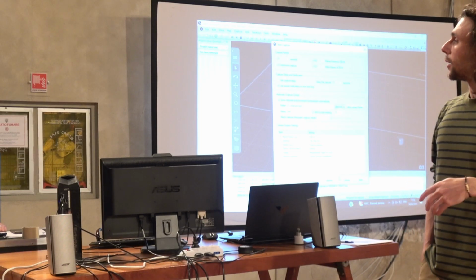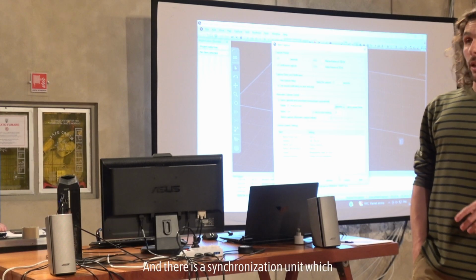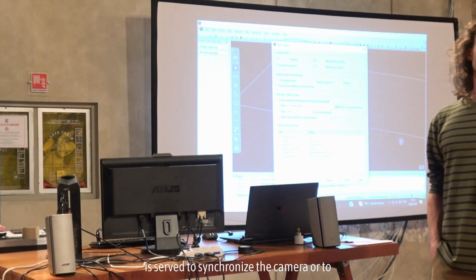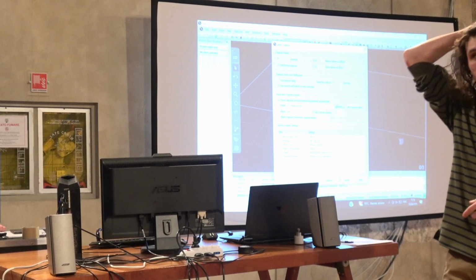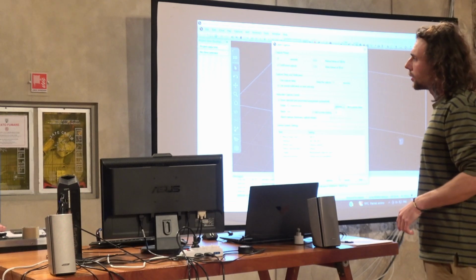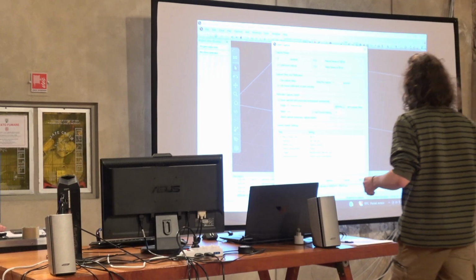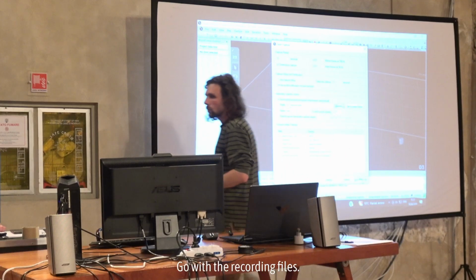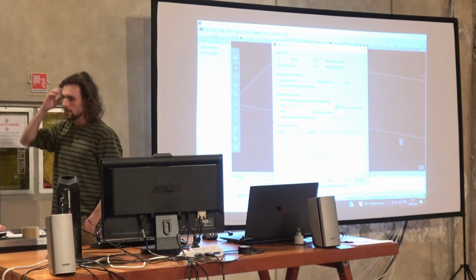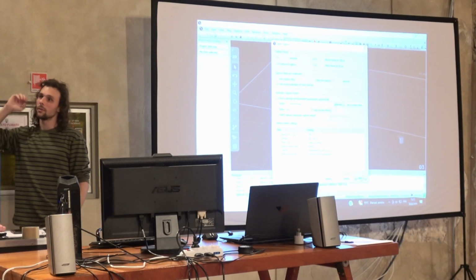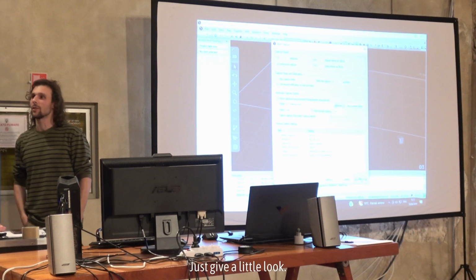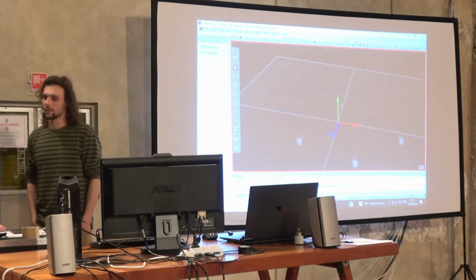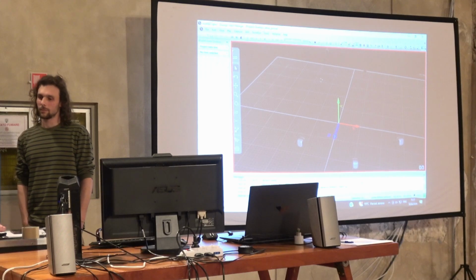And there's a synchronization unit there, which serves to synchronize the cameras or desynchronize them together. And yeah, that's it. So go with the recording trial when you're ready.